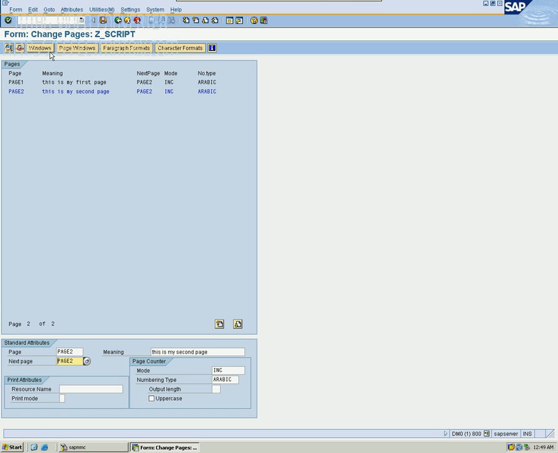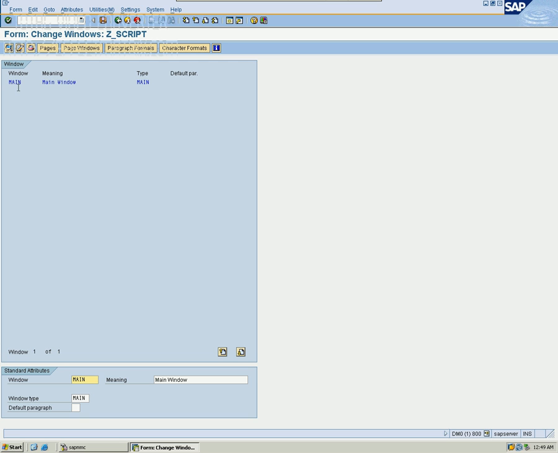Now what we have to create is the windows. In scripts, by default, we will get a main window, so there is no need to create the main window, it will automatically be there. But here we can create our own windows, like if you want to put some headers, company names or logos. For that you have to create windows.